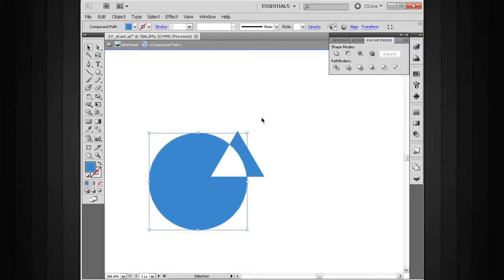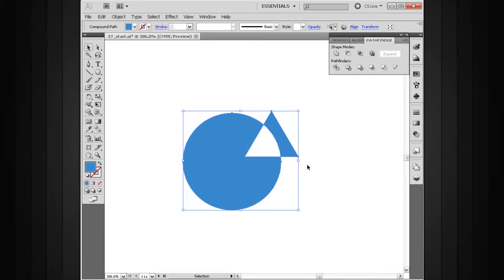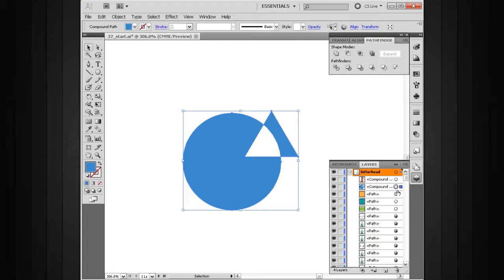Let me just go ahead and exit out of isolation mode here. And let's take a look at what this compound path looks like in our Layers panel. If we select that object, come over here, you can see that we have the compound path selected here because there's a blue square next to it. So a compound path actually appears in the Layers panel as just that. So we have paths, groups, and now we have compound paths in our Layers panel.